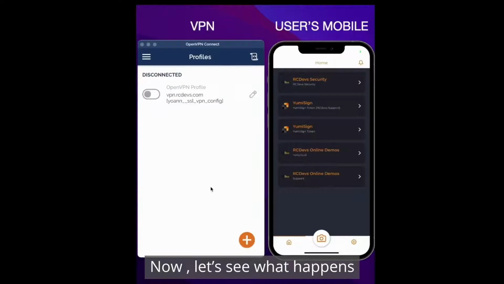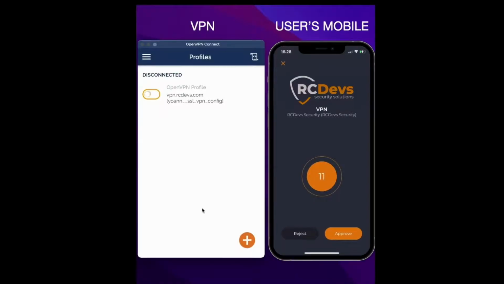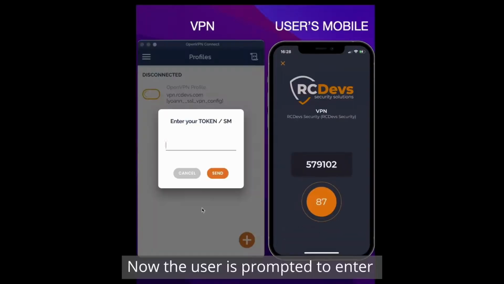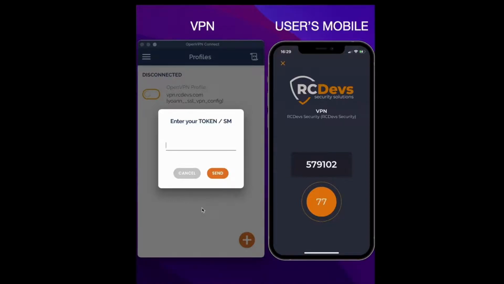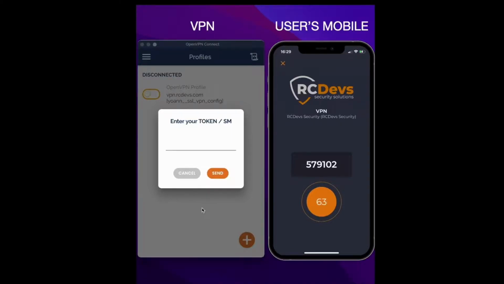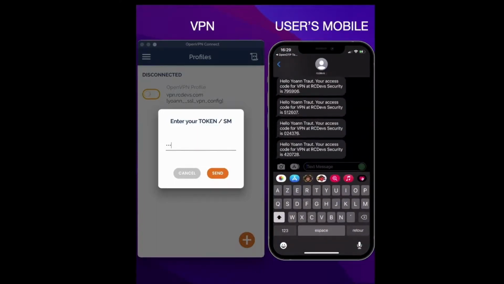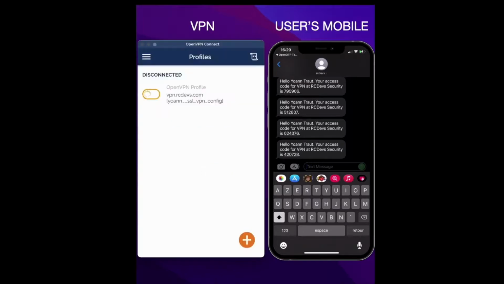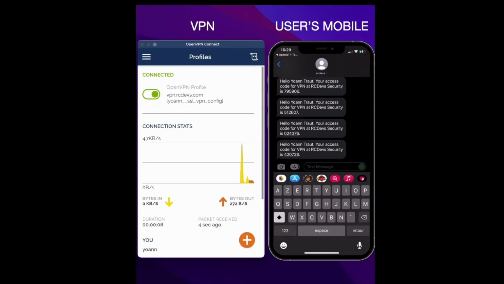Now, let's see what happens if the countdown is over. Let's speed up this part. Now, the user is prompted to enter a one-time password. And in case he doesn't, the fallback method activates. He receives an SMS with another OTP. And here we are. He's connected to the VPN.